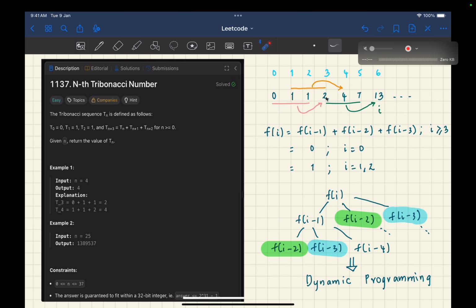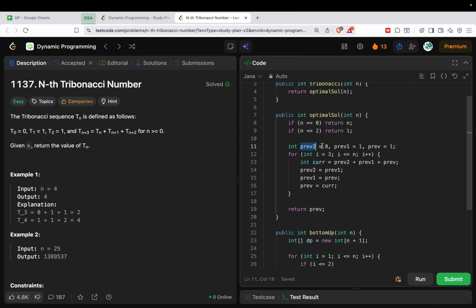In order to calculate the current value, I will be summing up previous 2 plus previous 1 plus previous. So in order to calculate the next result, the previous 1 will become previous 2, previous will become previous 1, and current will become previous, and so on and so forth. That is what I am doing. I have previous 2 as 0 initially, previous 1 as 1, and previous as 1. I will start at index 3 and calculate the current, then update my previous 2, previous 1 and previous pointers, and then my answer will be in previous.